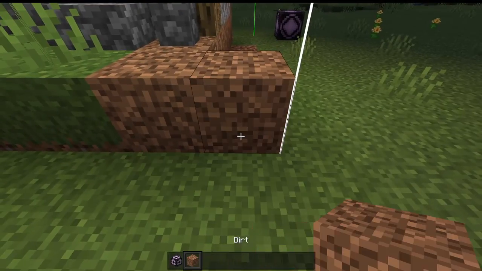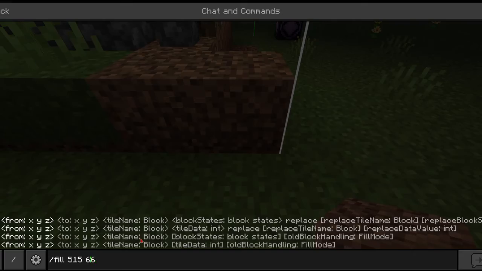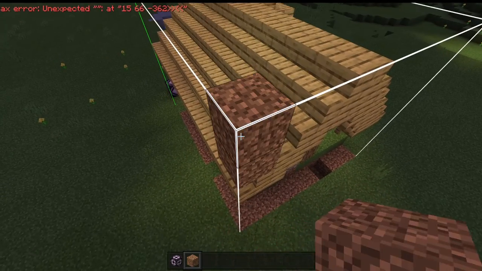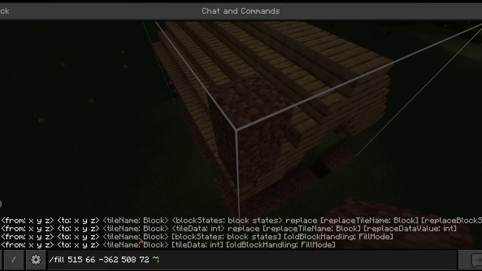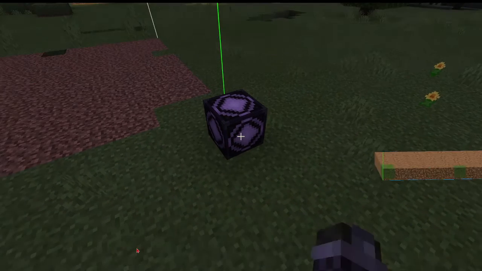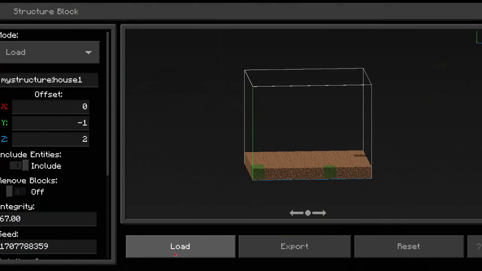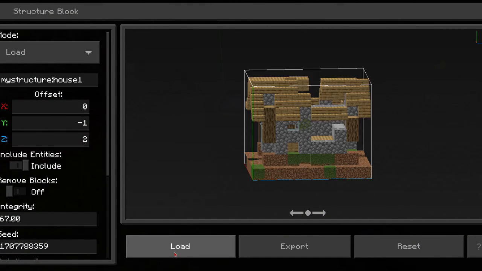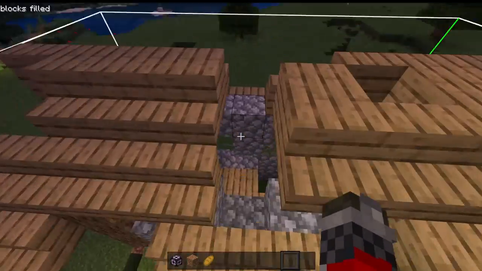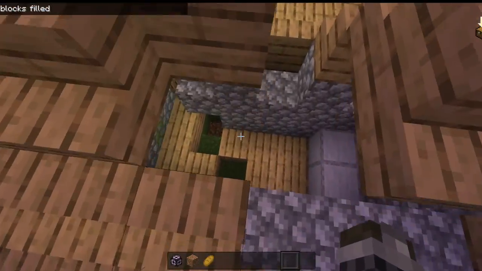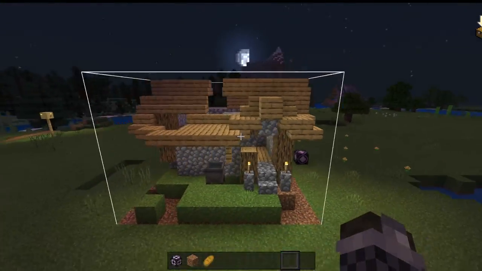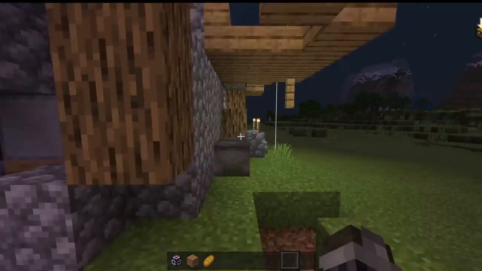So we're gonna do that. Just fill. Spam tab this. Air. Oh hey, there's bread in it. Okay. So we're loading it again with integrity of 67. There we go. We've got a ruined house. So this is how you could easily ruin structures.